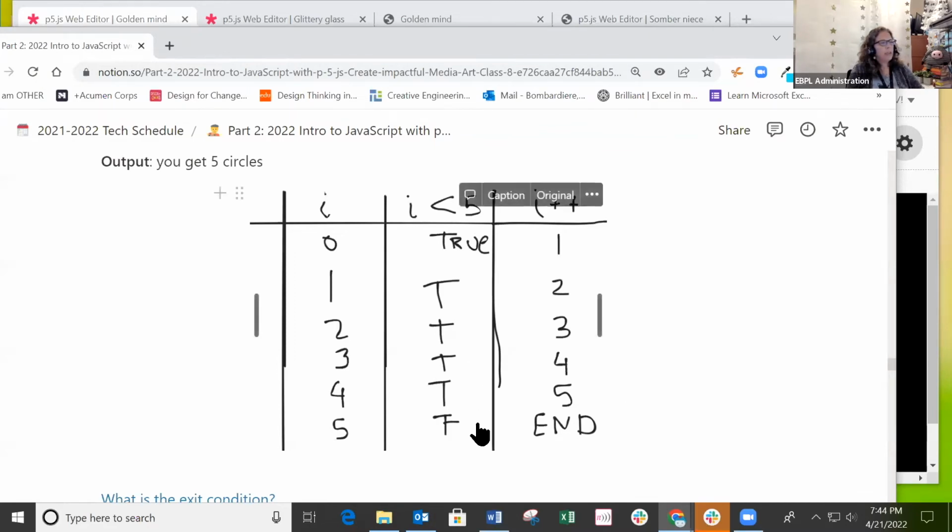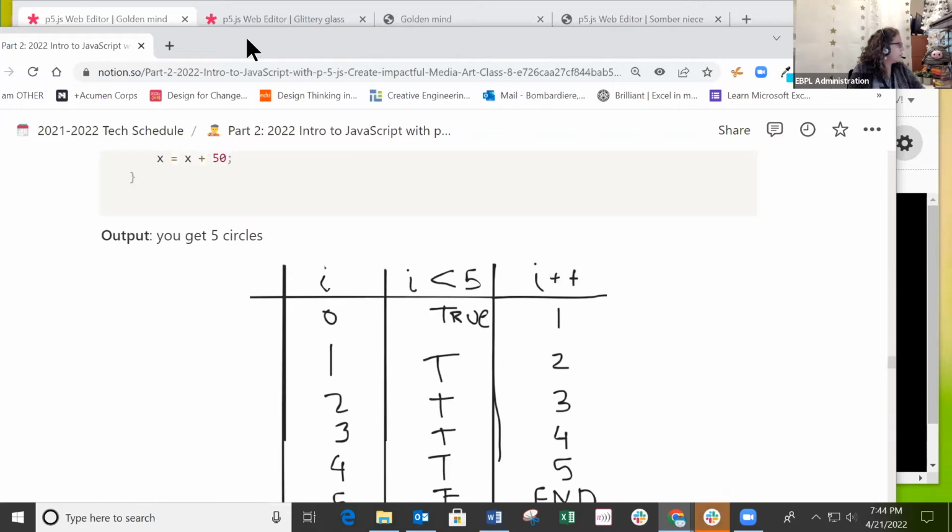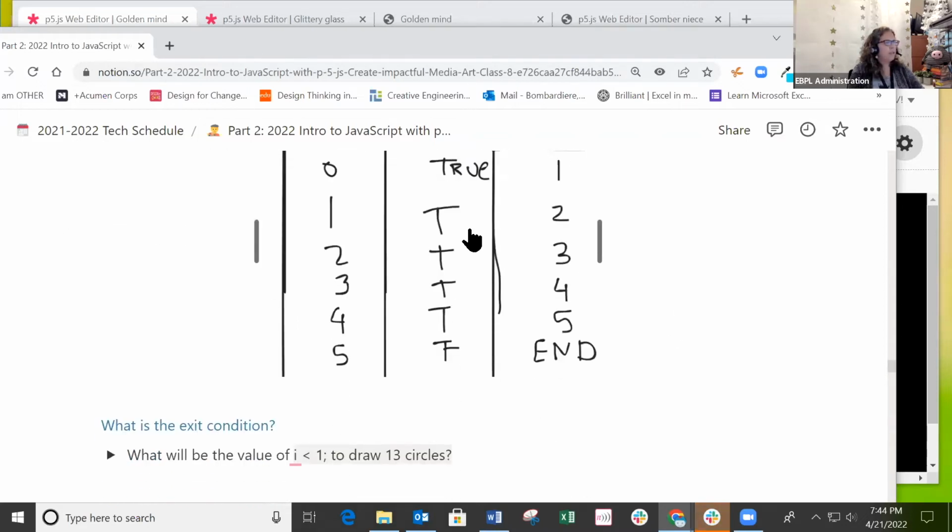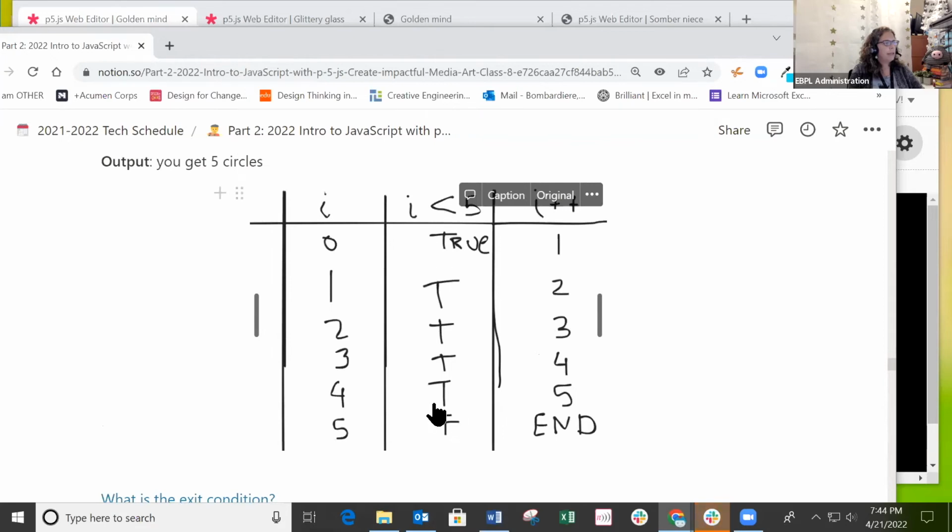And you don't execute the code at that point. The last time you execute the code is at 4, when I is 4. So I hope that answered the question. When the condition fails, like it did here, it exits. It doesn't execute the code.